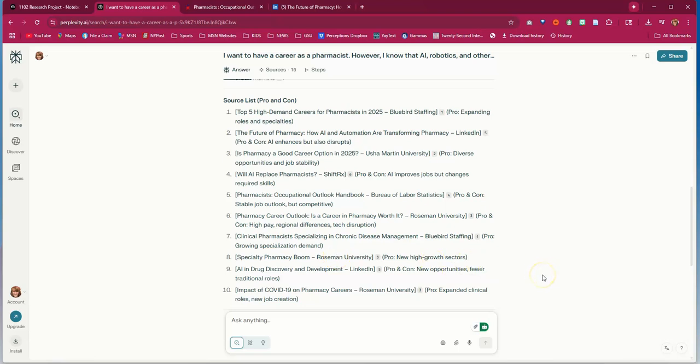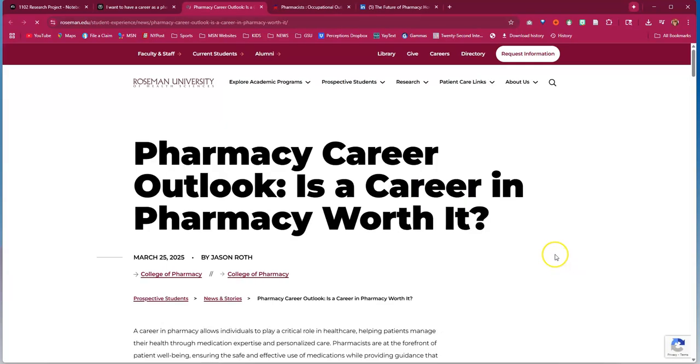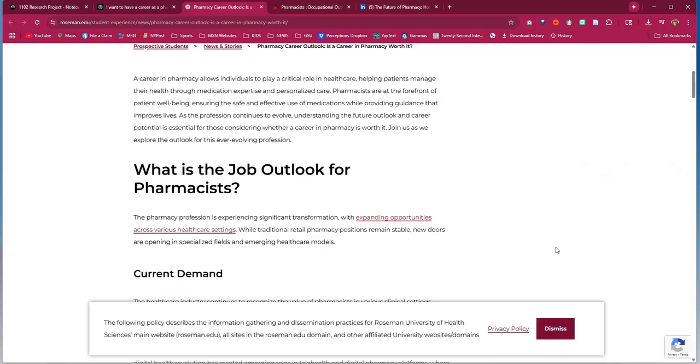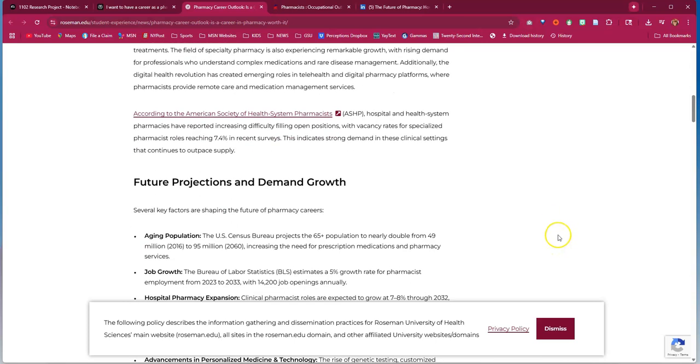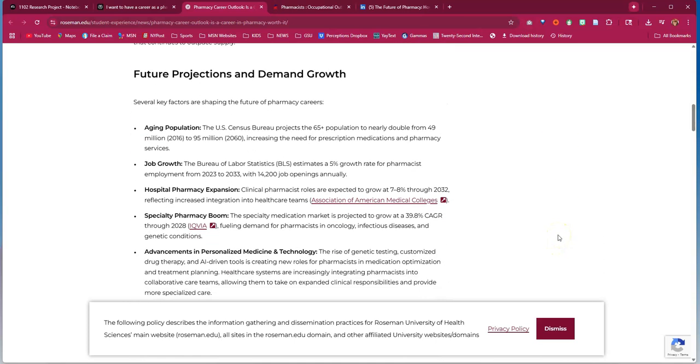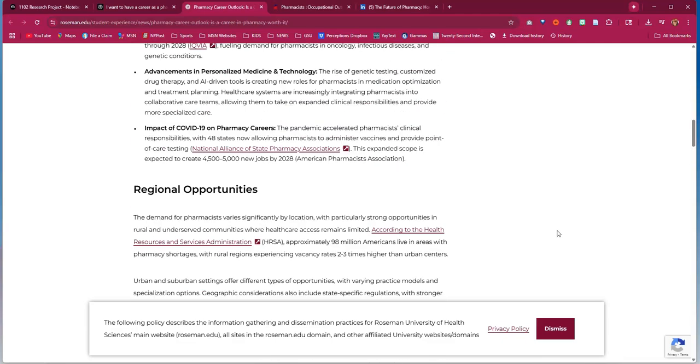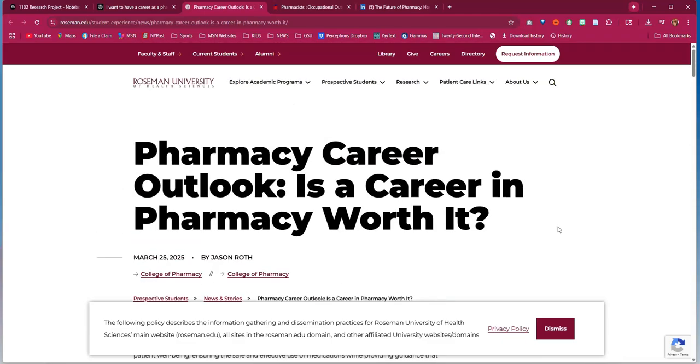Specialty pharmacy boom. This is Roseman University again. I wonder if Roseman University is like a pharmacy college. College of Pharmacy, yeah. What's the current demand, future projections, and demand growth? Specialty pharmacy boom. So this has a lot of links that might be helpful for me. So I think I'm going to actually choose this one. So I'm going to go here.